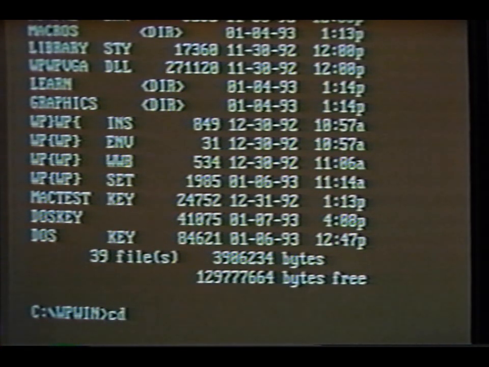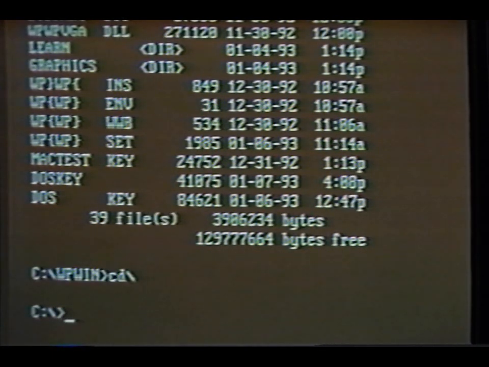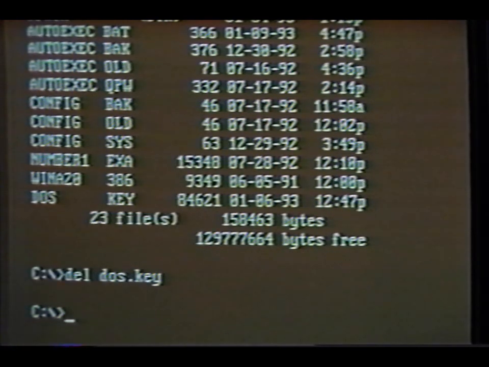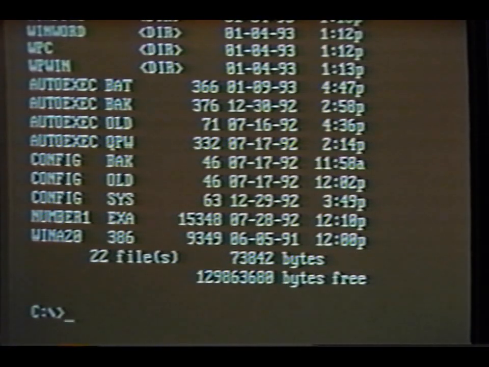Let's change directories back to the root directory, and just to visually look at it, we'll type the directory listing again. Now we'll delete that file from the root directory. Delete dos.key and enter. Now we do a directory listing again, and it's gone.